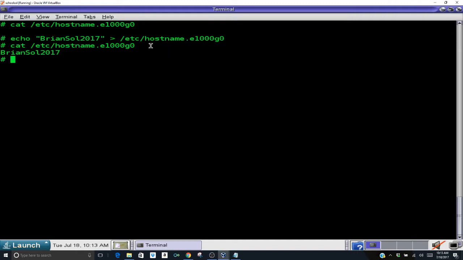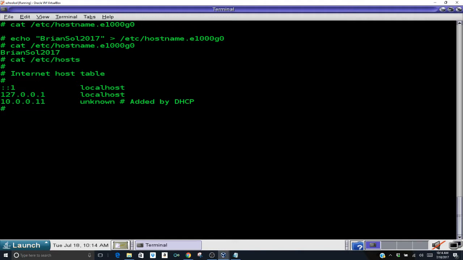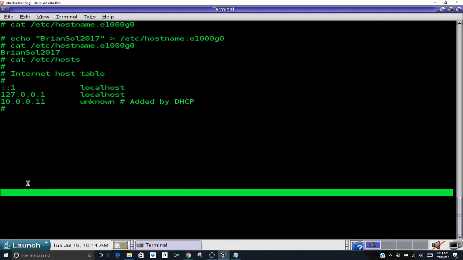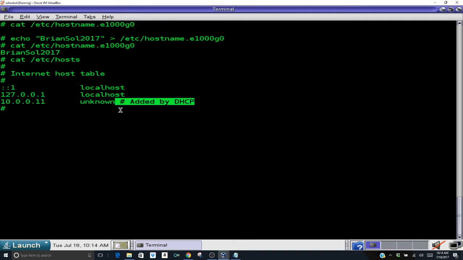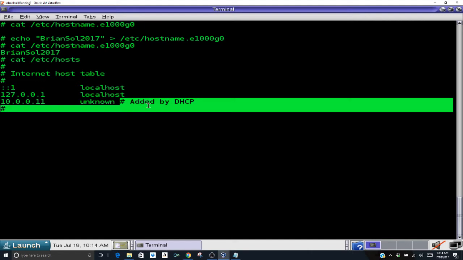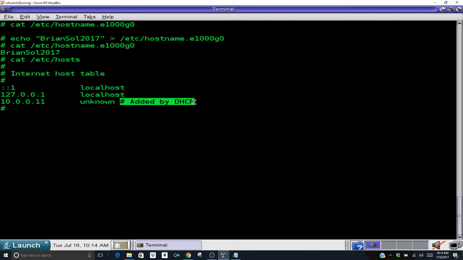Now the third is the hosts file. So if we cat /etc/hosts, you'll see that on the bottom it has my IP address, it has the loopback address, but it says unknown, and then the hashtag in that line that says added by DHCP is a comment. Anything after the hashtag in this line doesn't affect anything; it's not a command.